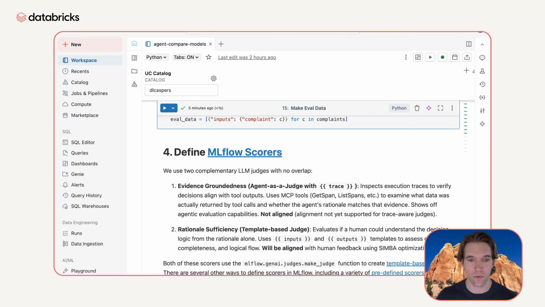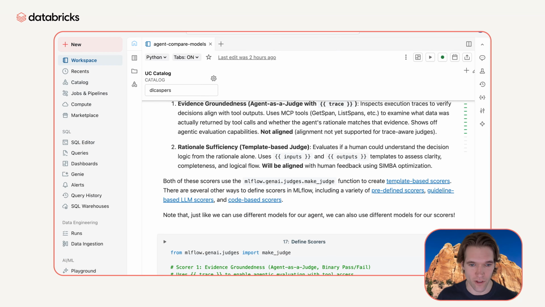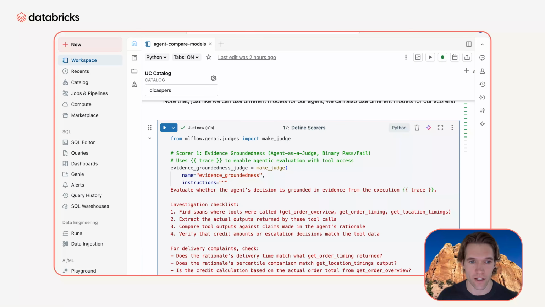Now, one of the nice things that we can do with this kind of judge that we'll show with the rationale sufficiency judge is actually align the judge with human feedback. We can go through and provide human assessments on all of the traces, and then use the alignment API to align the judge with the human output. So very briefly, let's look at the scorers themselves. And I will run this cell so that the scorers are defined.